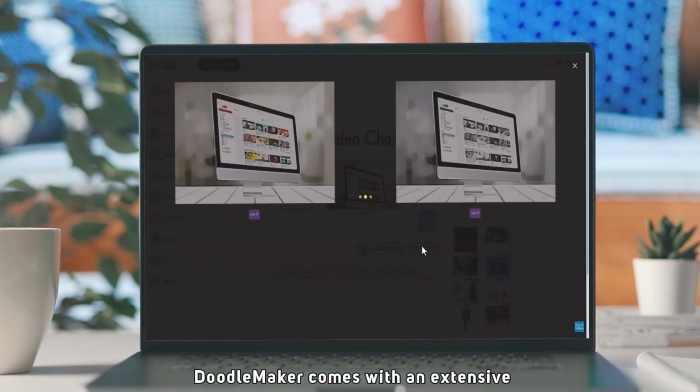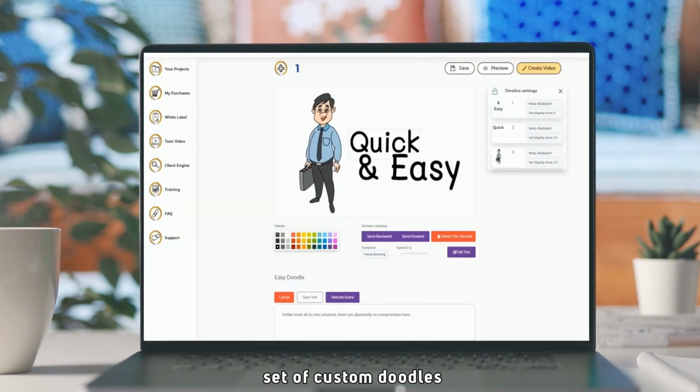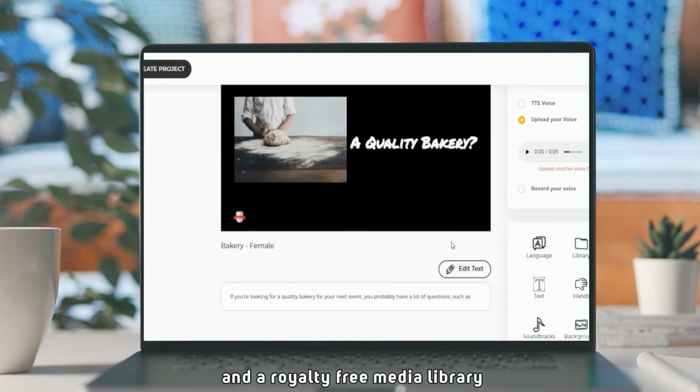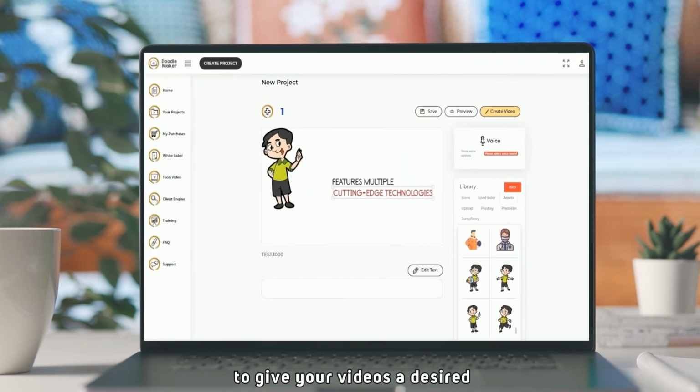Speaking of assets, Doodle Maker comes with an extensive set of custom doodles, icons, backgrounds, and a royalty-free media library to give your videos a desired look.